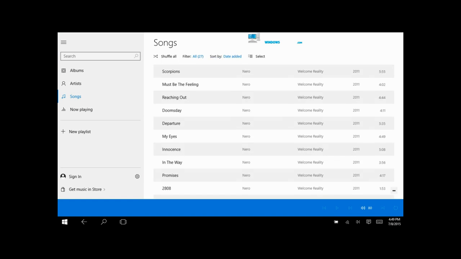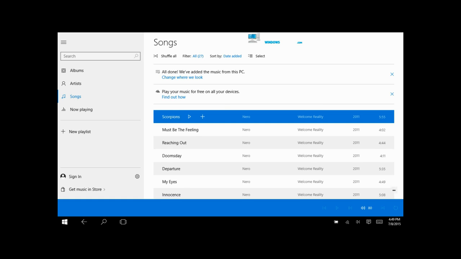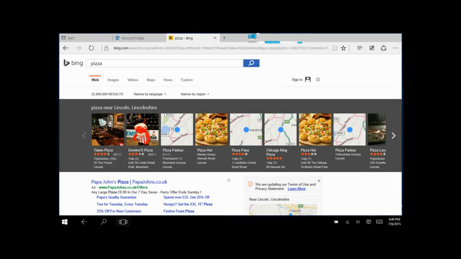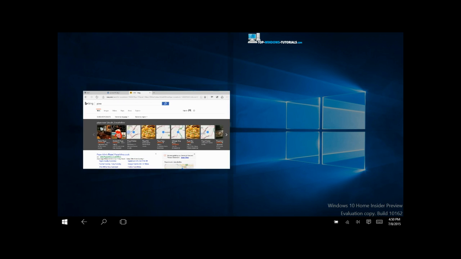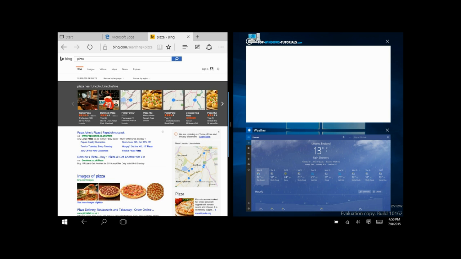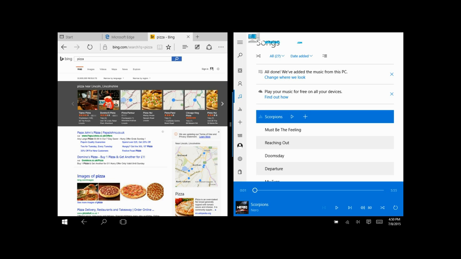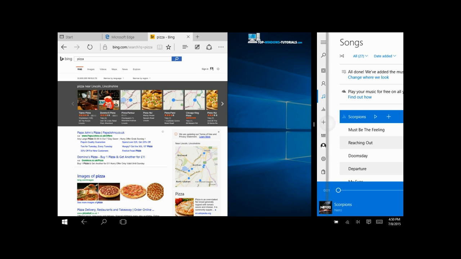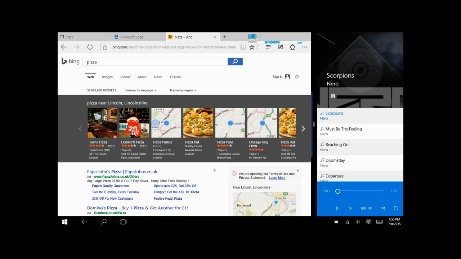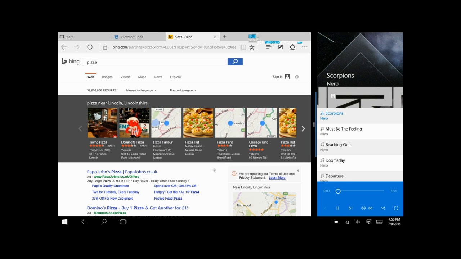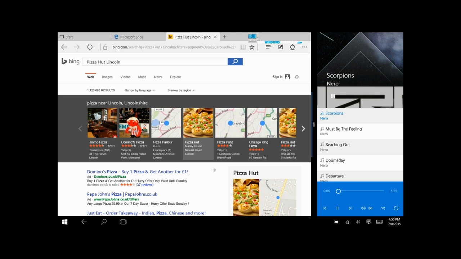And if I started a song playing, for instance, I could then multitask it with my browser and use it to play tunes while I surf the web. And that's all you need to know to work with multiple apps in tablet mode.